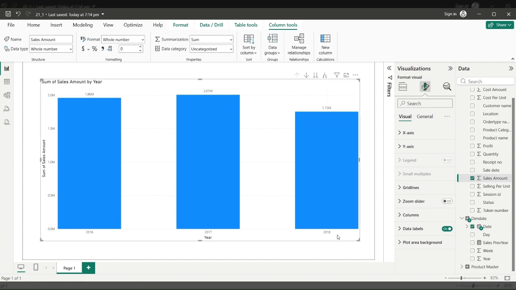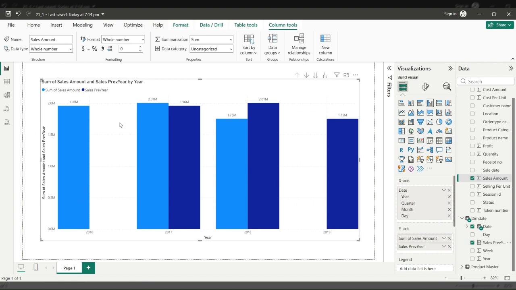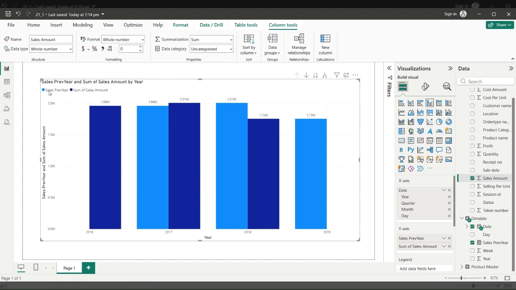Now we have created this particular measure, we can compare what the sales were for the same period last year. So I'll take this measure that we have created and put it here. Now you can see that this is the sales for previous year. Since we don't have any data for 2015, it is showing us the same amount for 2016.